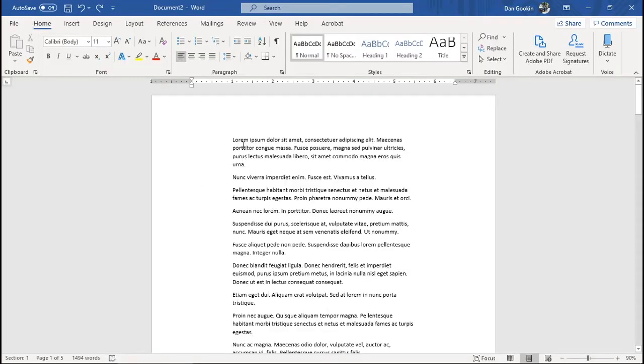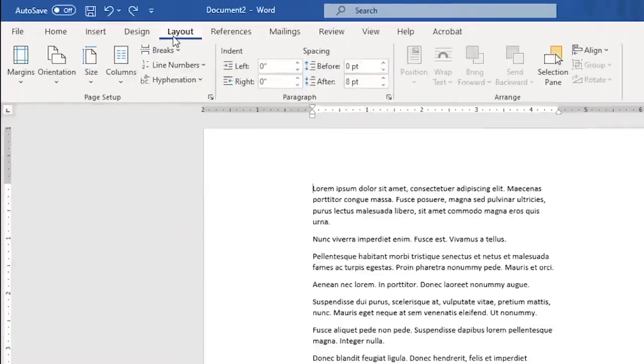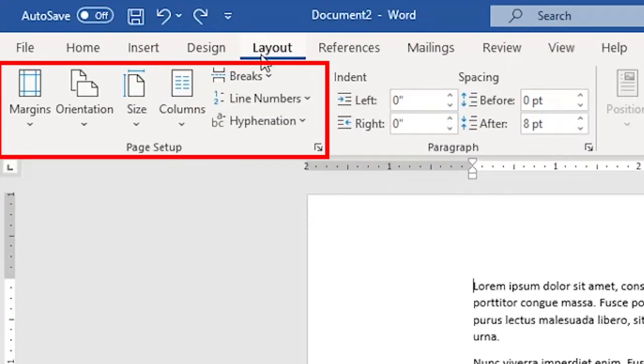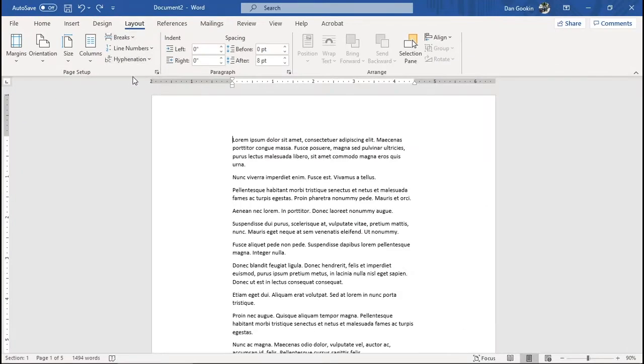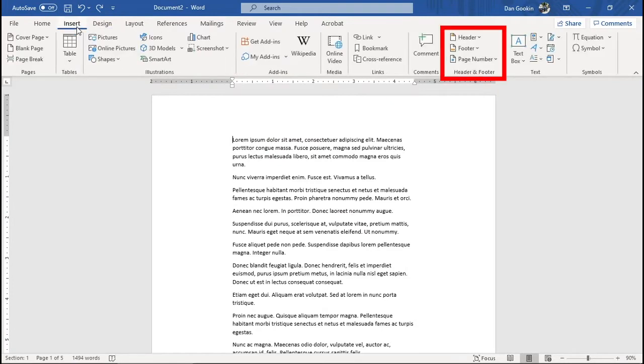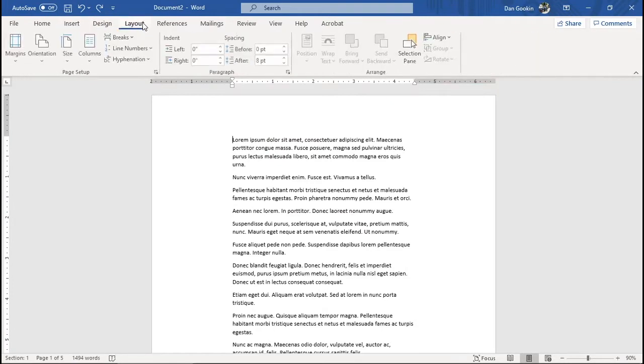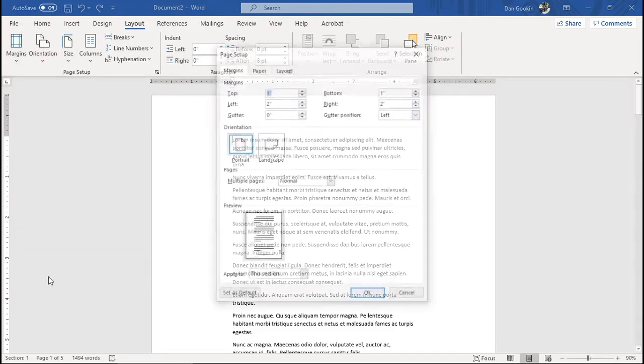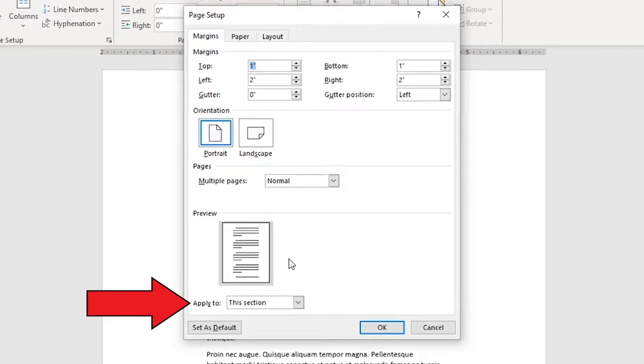As a review, a section is a container for page-level formatting. On the Layout tab, items in the Page Setup group deal with page formatting, as well as headers and footers, which are found in the Insert tab. But back on the Layout tab, you see margins. If you choose Margins and then Custom Margins, you see the Apply To menu, which lists sections as an option if the document has sections, as this one does.